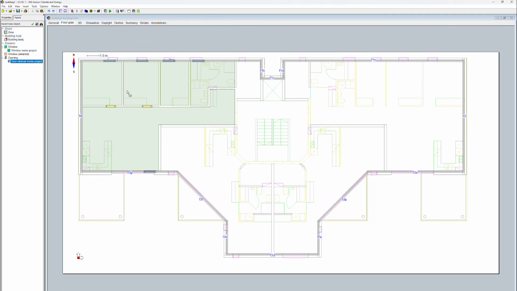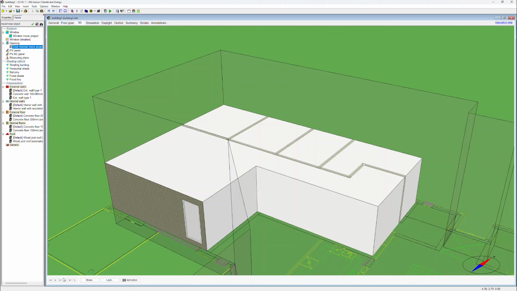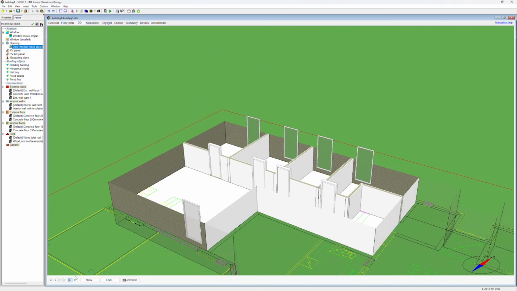It's also possible to view the windows and openings which we've just included into the model in 3D view. To do that, we go to the 3D tab. We zoom into the model, and by cutting off the Z-plane in a positive direction, we can see all the windows and openings.